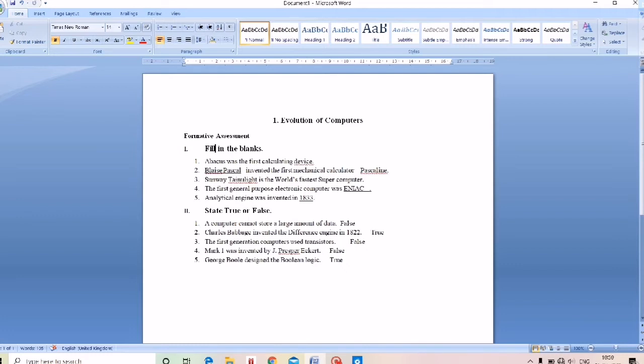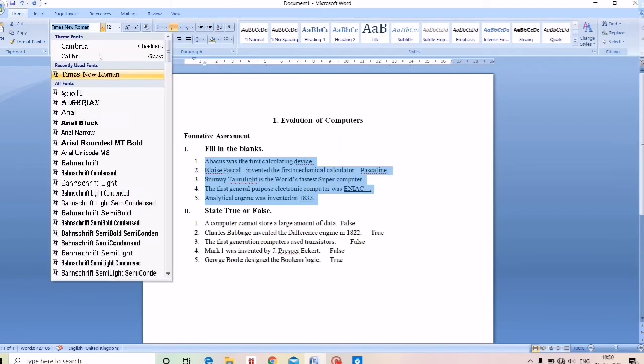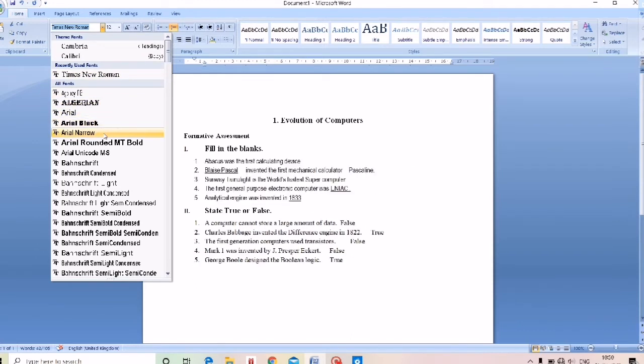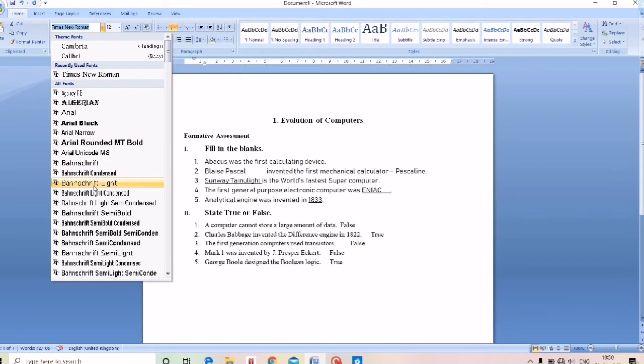Okay, now one more time I'll show you, by taking Filling the Blanks 1, 2, 3, 4, 5. Let us see what its font is. See, the font is Times New Roman, size 12. Now let us change the font of all the Filling the Blanks. For changing it, I'll select all the Filling the Blanks and change it to something different so that you will understand.